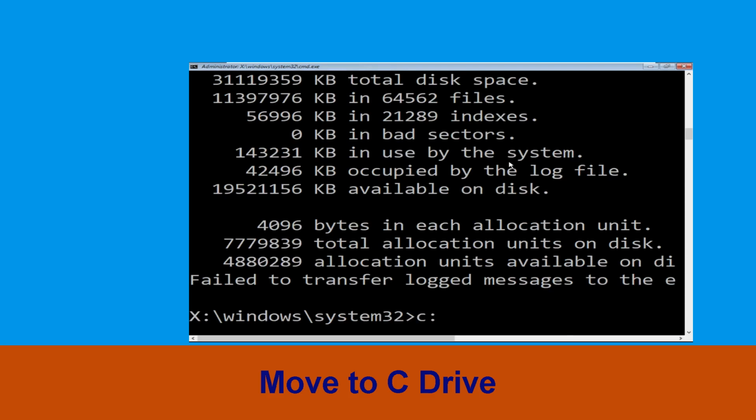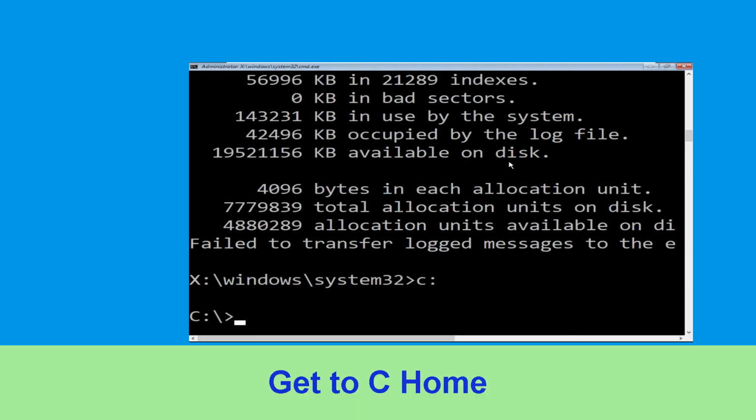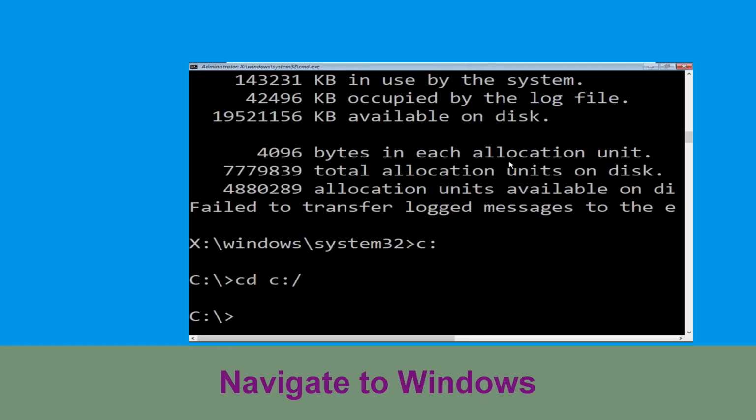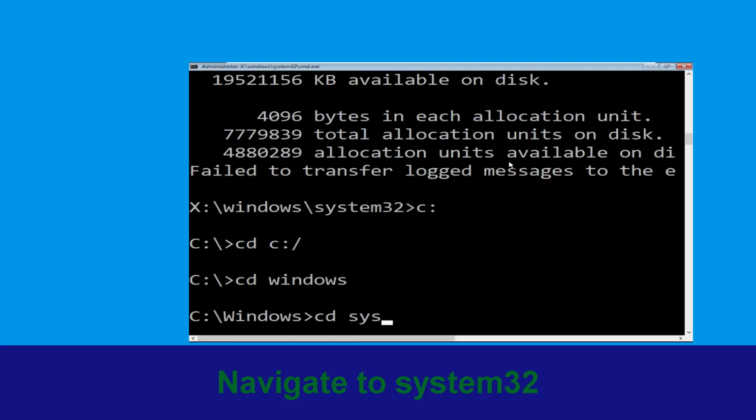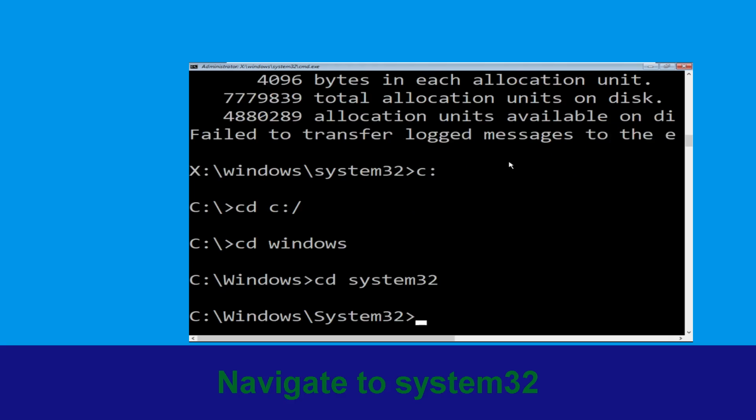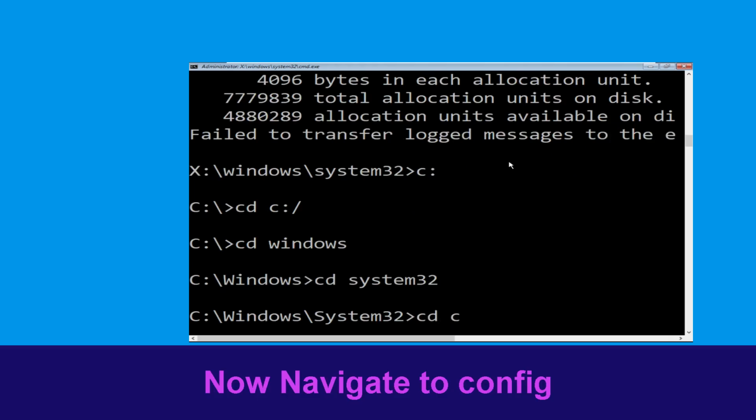Now type C: and hit enter. Now we need to type cd space C: / and hit enter to execute. Now type cd space Windows and hit enter to execute the command. Now type cd system32 and hit enter. Now type cd space config and hit enter.